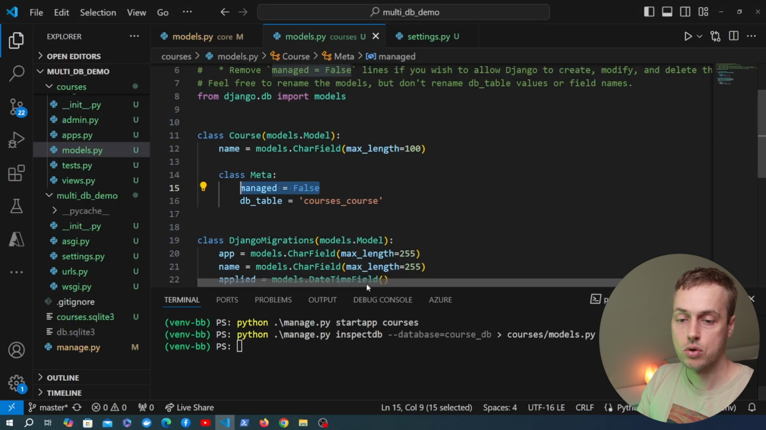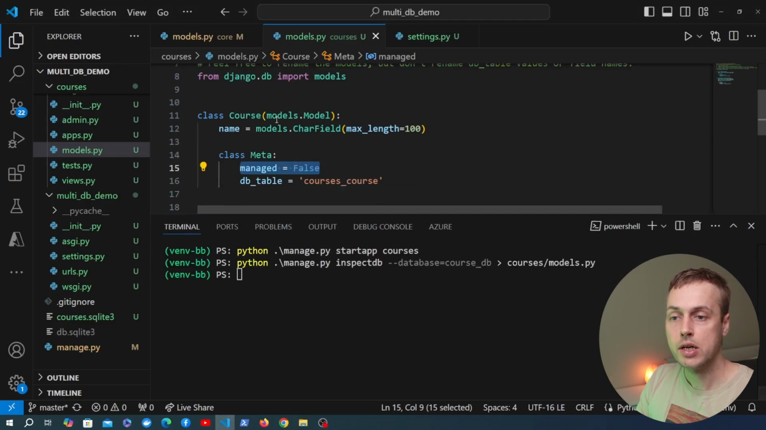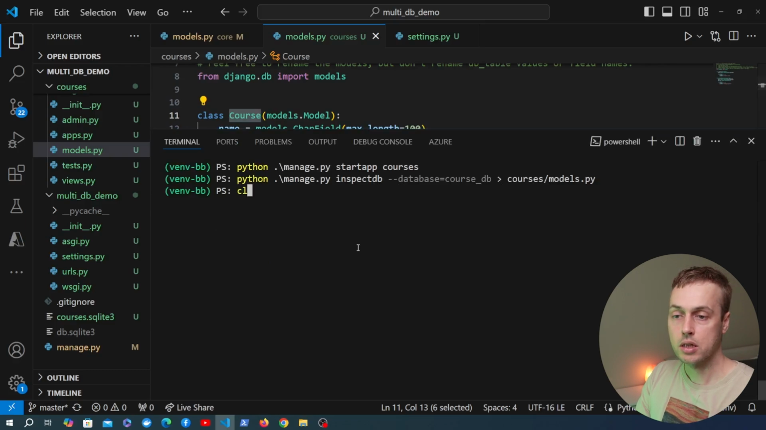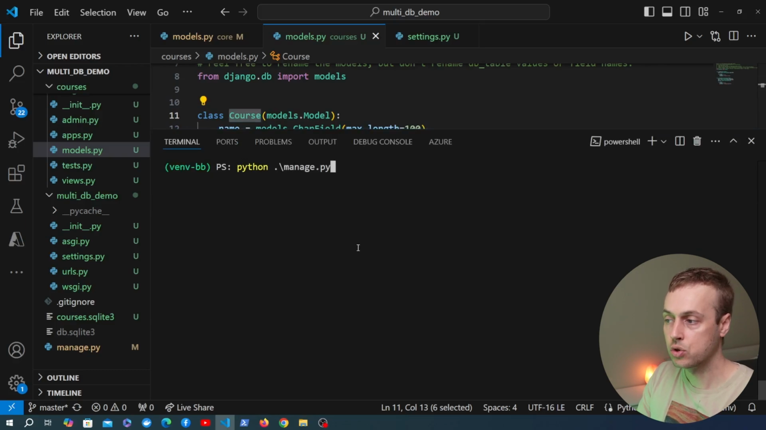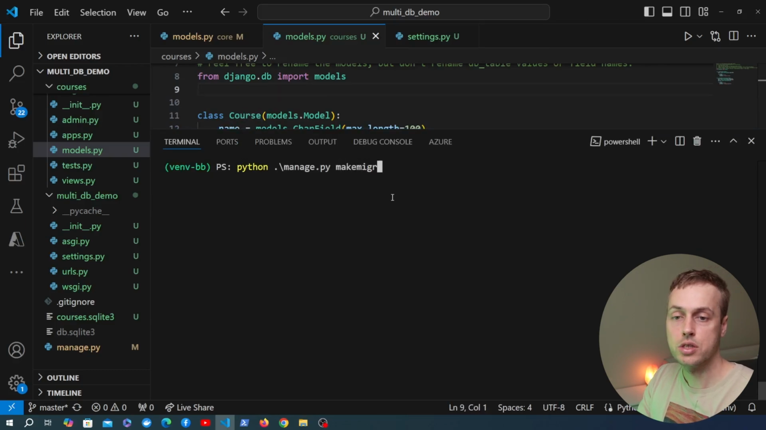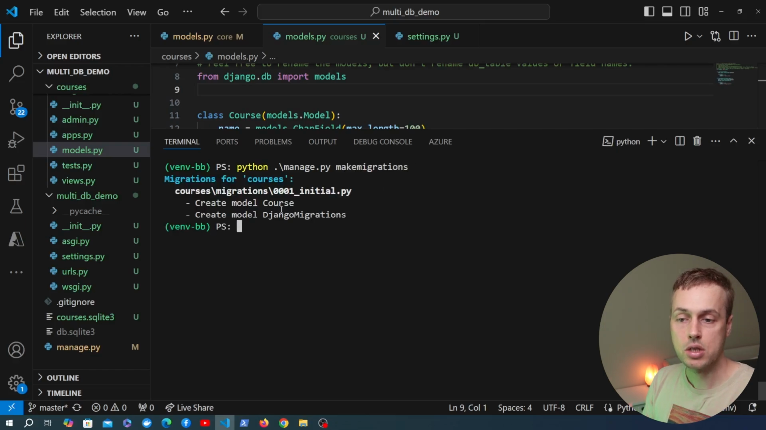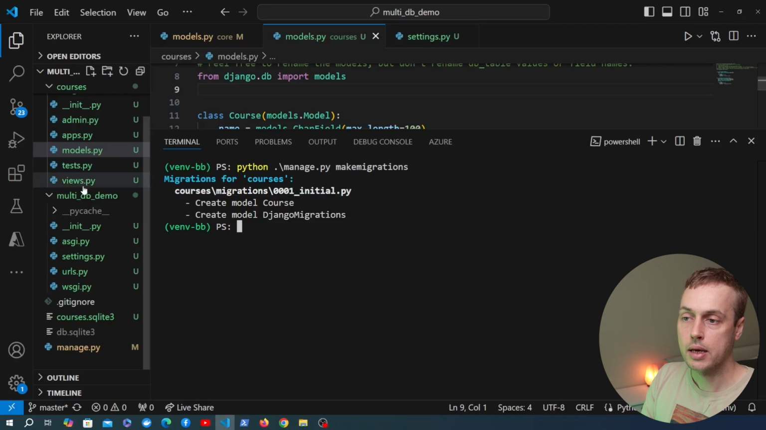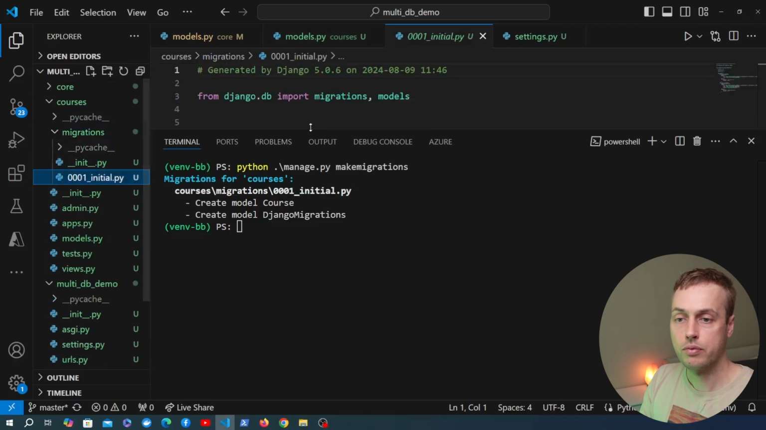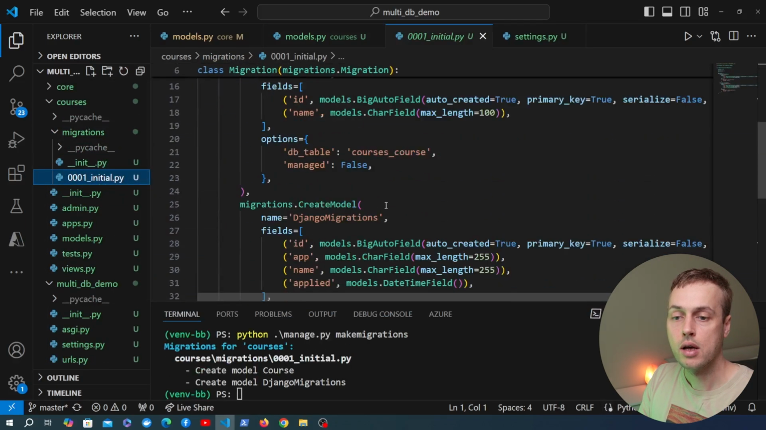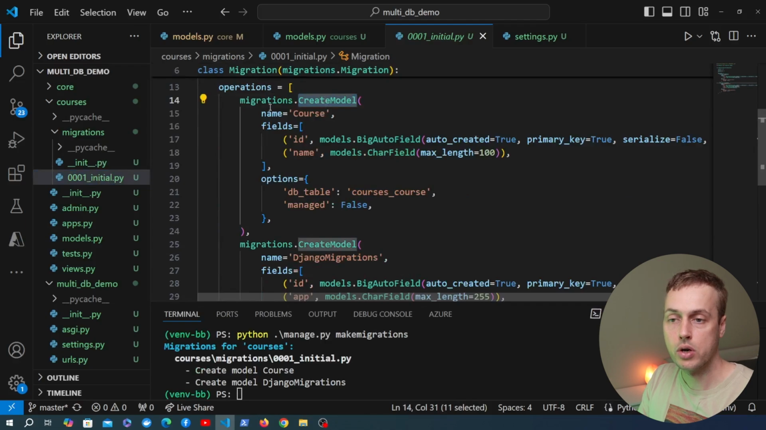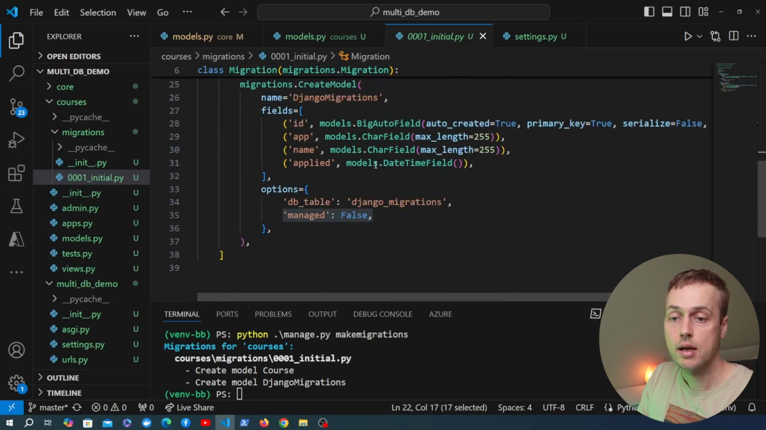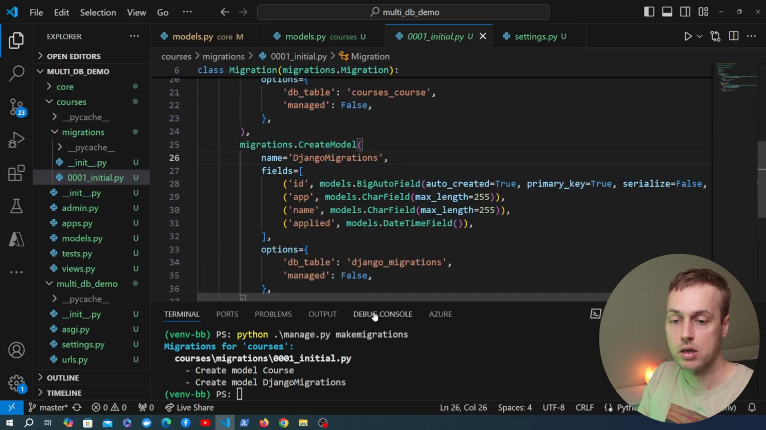So what I'm going to do here is go back to the terminal, and remember we have managed set to false here on this course model that's been auto-generated. So I'm going to clear what we have, and let's run python manage.py makemigrations. We're going to see that a migration is created for these two models that have been auto-generated. So I'm going to look at the migration file just now, and we're going to see, if we look at the initial.py file, that we have the create model operation in this migration file, but notice that the managed false option is here, and that exists as well for the Django migrations option.